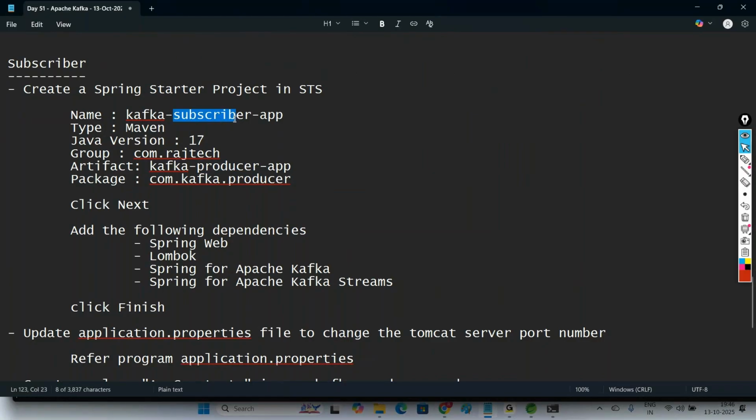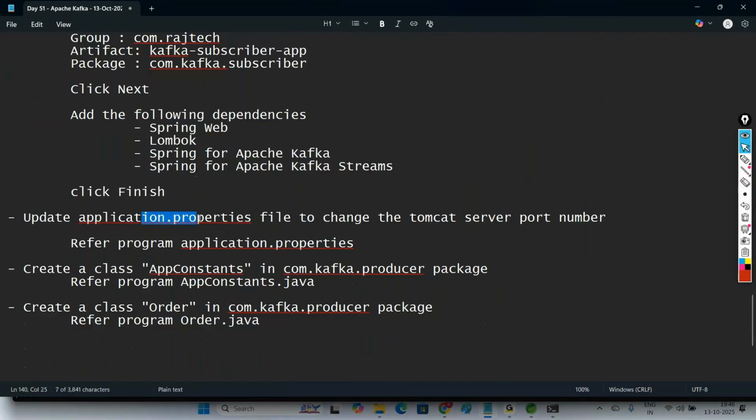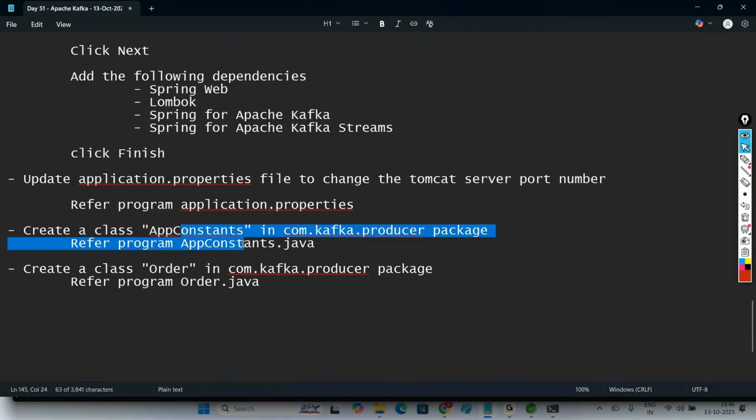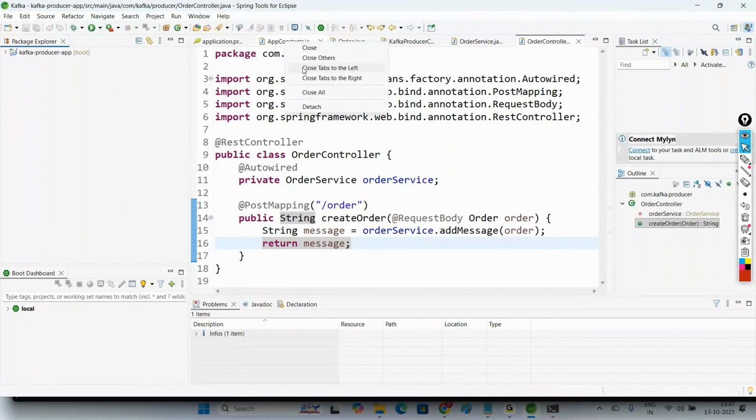Subscriber. Same dependencies we are going to add. Then update the application.properties file. Same AppConstants and Order. So here only the package name is different. Let me show the steps up here. Now, let me close all these files.